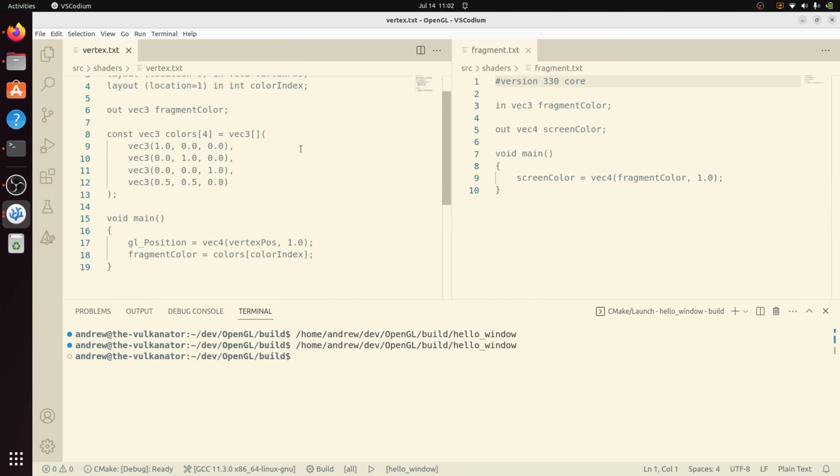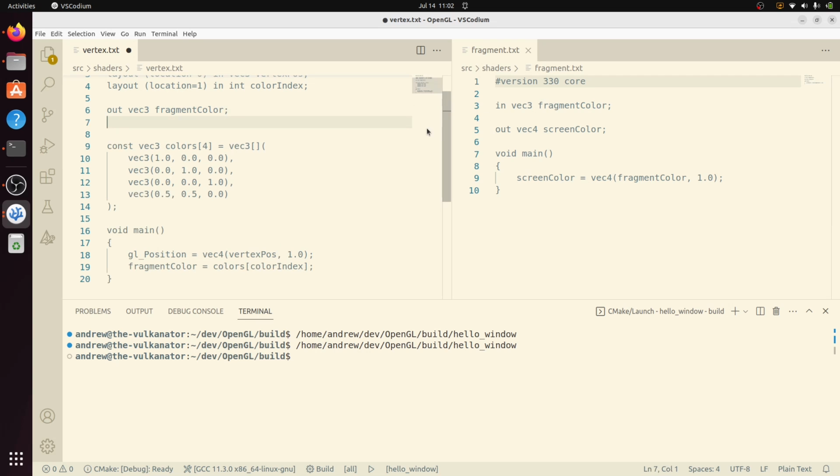So if we look over here, we're outputting some stuff and we're taking it in on the fragment side. So I'll say, all right, I also want to output the texture coordinates. That'll be a vec2. There we go. And I can be a little less precise with this because I am repeating anyway if I go outside of the range.